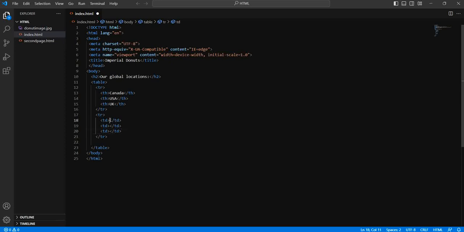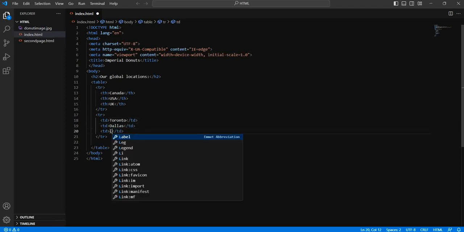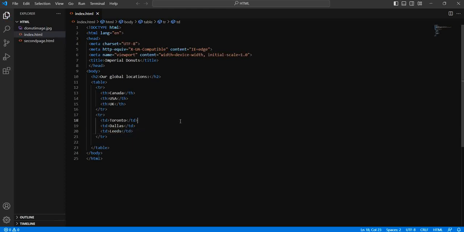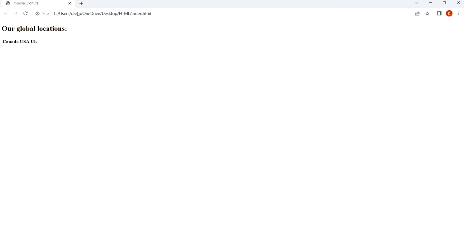Inside of each of these, we're going to create a table data cell, essentially. The first one is going to be directly under Canada, because this is a row, and then we're going to have another row under it. So we will have a location in Toronto. For the USA, we might have one in Dallas, Texas. And for the UK, maybe we've got one in Leeds, okay? If we now save and refresh, we see here now, we've got Canada, the USA, the UK, and we have various cities there, okay?